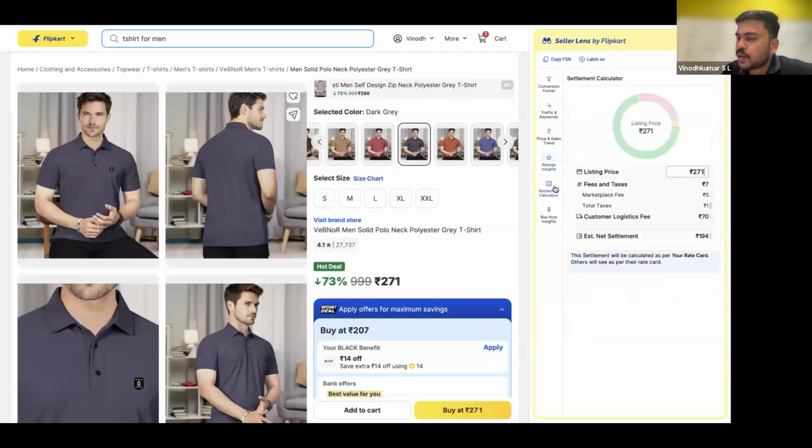Now let's say you are actually interested in selling this product also, because you see this is a top selling product, and you want to start selling it now. But you have never sold t-shirts before, and you don't know what the rate card of t-shirts is. Before starting to sell a t-shirt, the first thing you would want to know is, if I start selling this product, what settlement can I expect to get. That would indicate your profitability as well, because you also have further costs to manage.